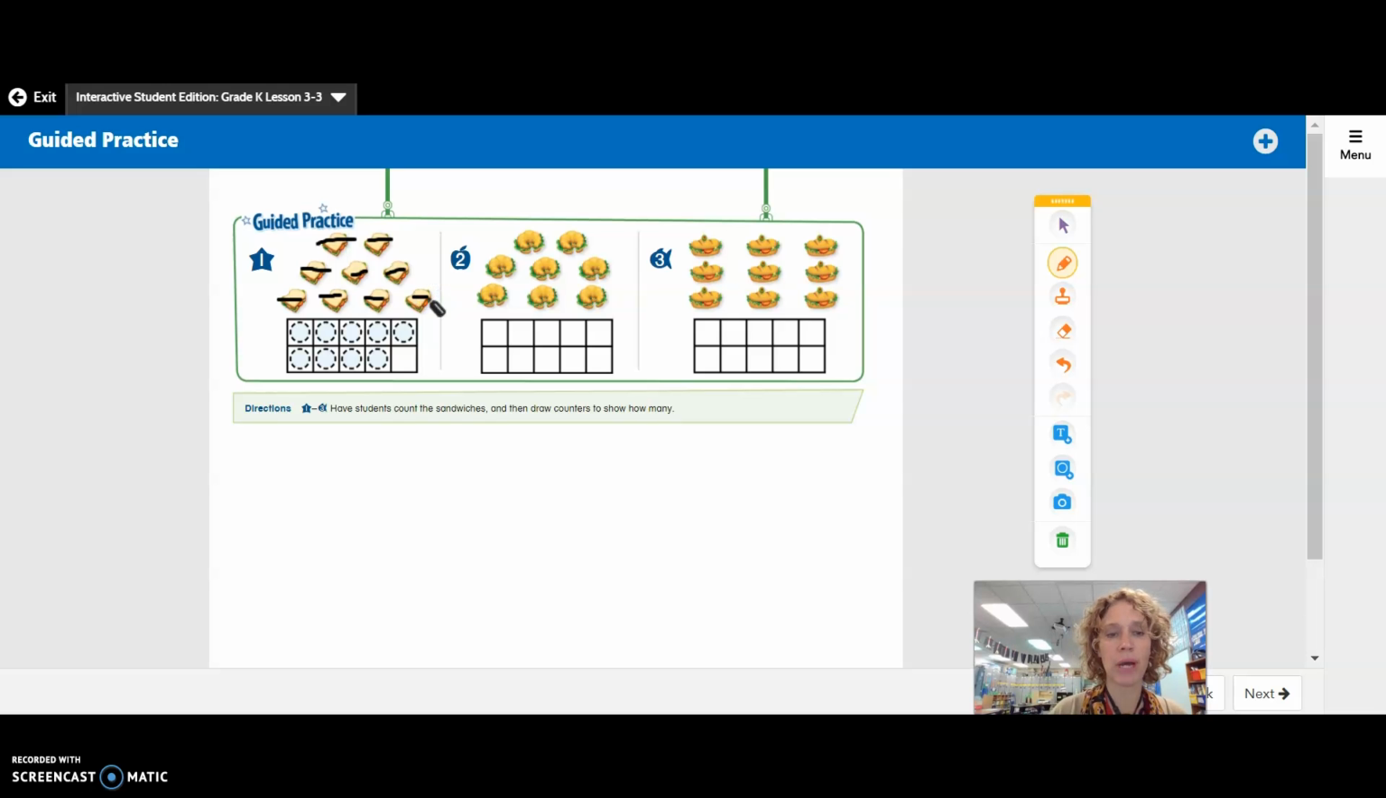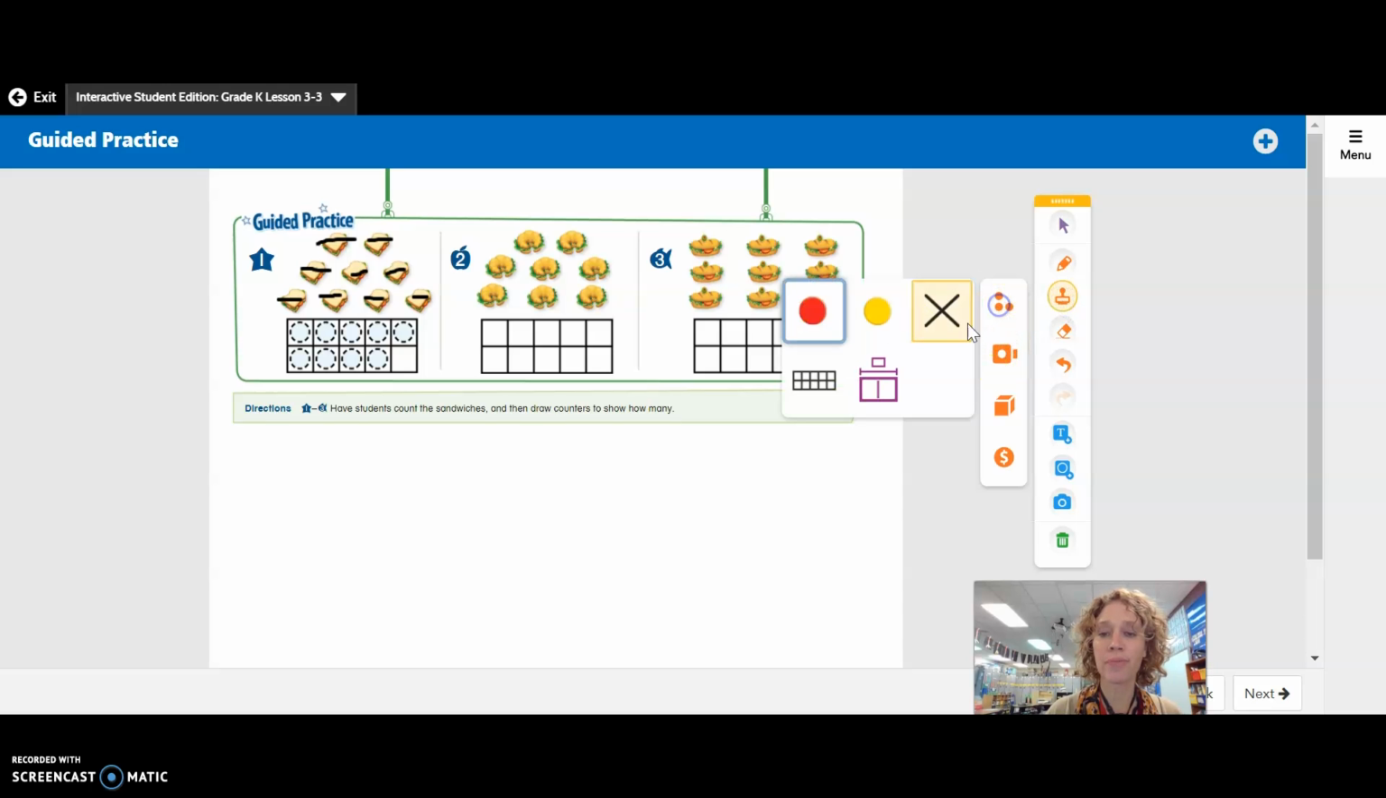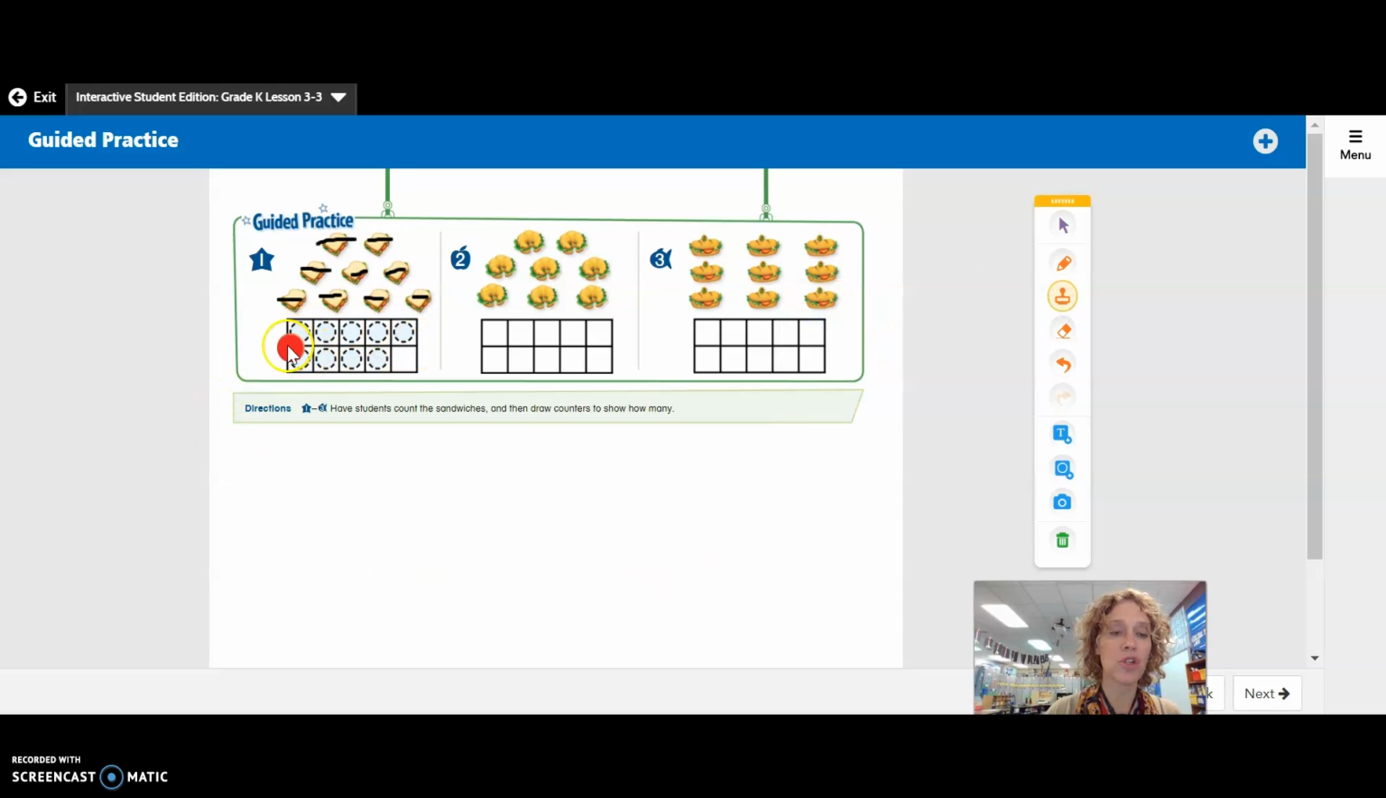So how many sandwiches do I have? You are right, 9. So I am going to make my 10 frame show 9. All right, so I'm going to color 9 spots or put in 9 counters. Ready? Count with me. 1, 2, 3, 4, 5, 6, 7, 8, 9. How do I know that's the right number? Because when I counted the sandwiches, I got 9. And when I put the counters in, I counted each one till I got 9, and then I stopped.